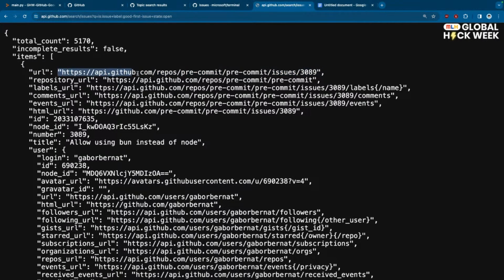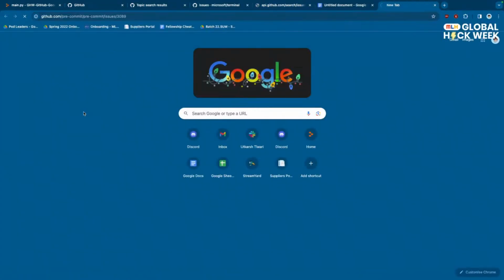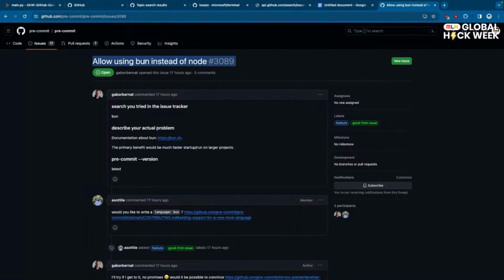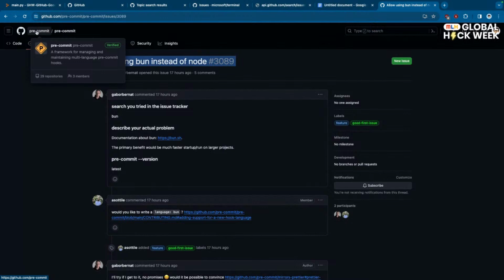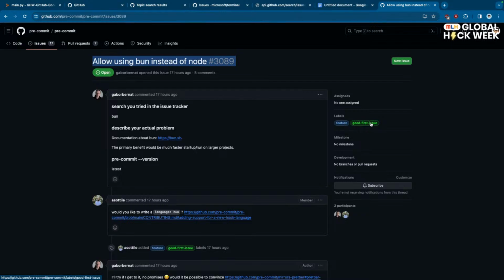This is the endpoint of api.github.com, but we actually need access to its proper URL. So there is pre-commit / pre-commit. I'm assuming this is the name of the owner, and this is the name of the repository, and this is the issue number 3089. So let's copy this, open it in a new tab. So yep, as you can see on the top left, pre-commit is the name of the project or the owner. There is the repository called pre-commit, and this is the issue. It has two labels: feature, and good first issue.